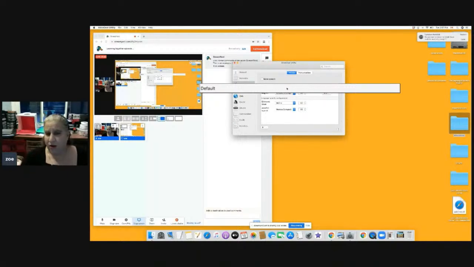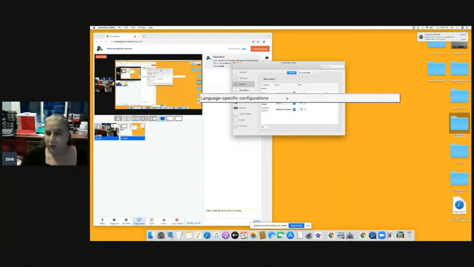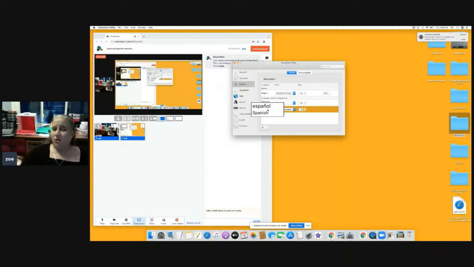So let's go down. Instead of going right, if I go right, because I'm on the default, it's going to go to English, and then it's going to tell me voice compact Samantha. But instead of that, I'm just going to go down arrow. English. Language specific configurations. Espanol Spanish. So now it's added Spanish. And I'm on Spanish.